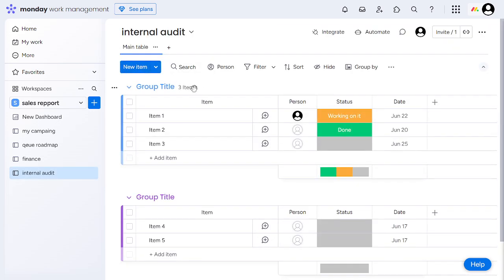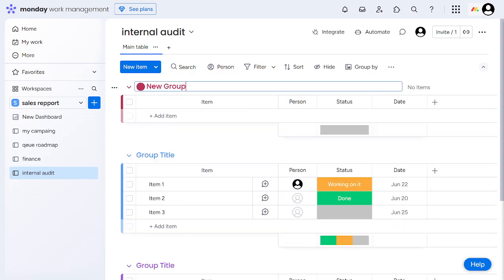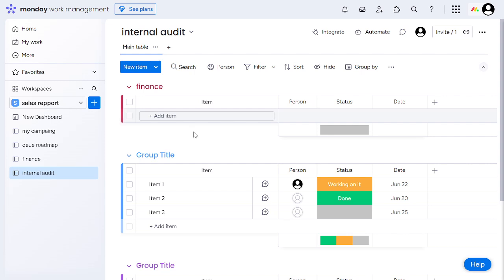Now that we've done that, let's move on to the next step. You need to set up groups for each audit area. Under your new board, click on New Group and name them according to your audit areas. For instance, Finance, HR, Operations. Structuring your board with groups is crucial as it helps in organizing the audits according to their specific departments.